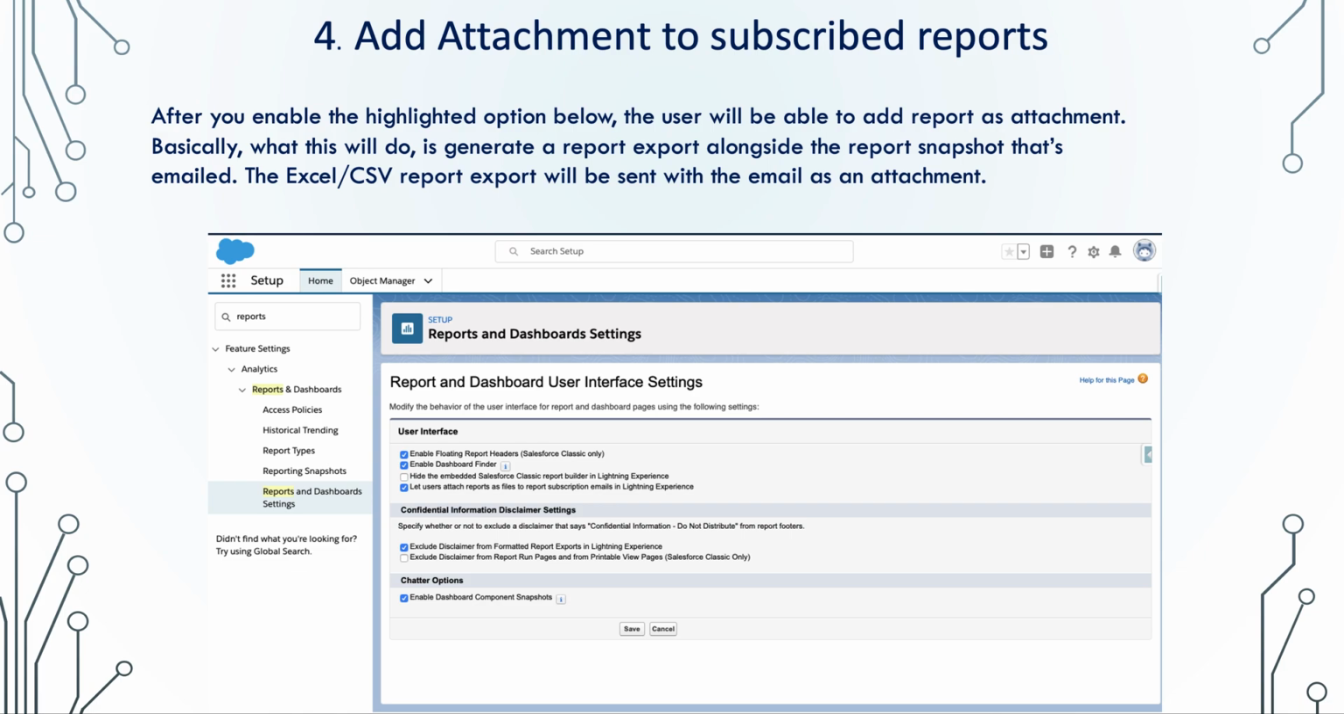But for this, what you need to do is have, in your report and dashboard user interface setting, this option enabled, that is, let user attach reports as files to report subscription emails in Lightning Experience. Once you have this option enabled, whenever you are creating a report, you can directly email it to your user or to anyone, the recipient, in either Excel or CSV format.